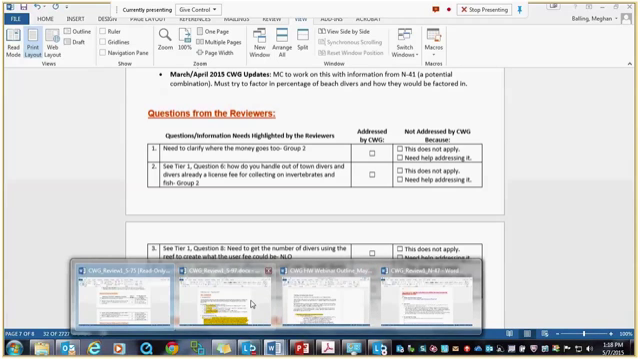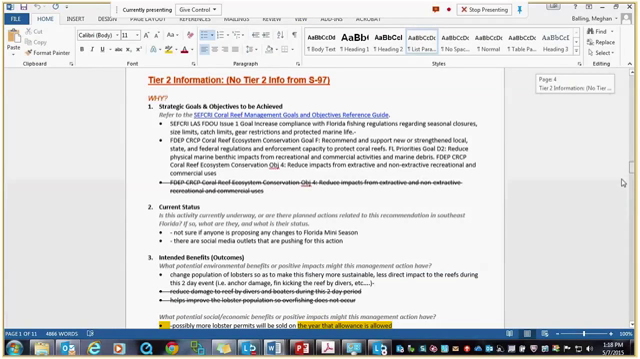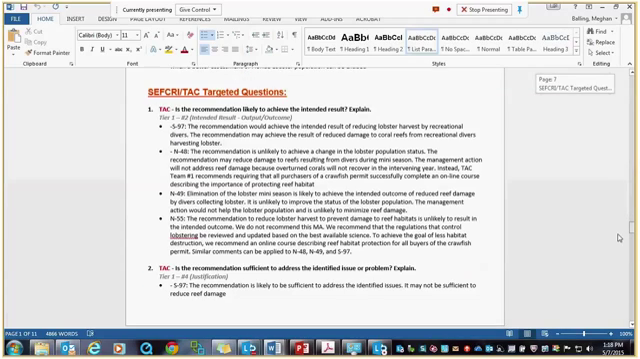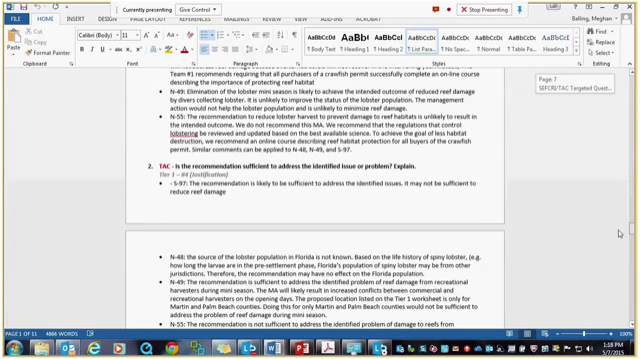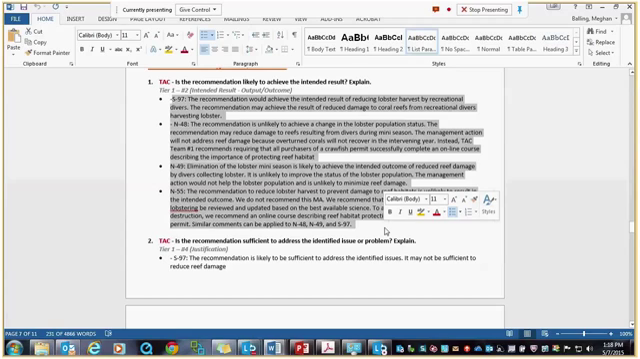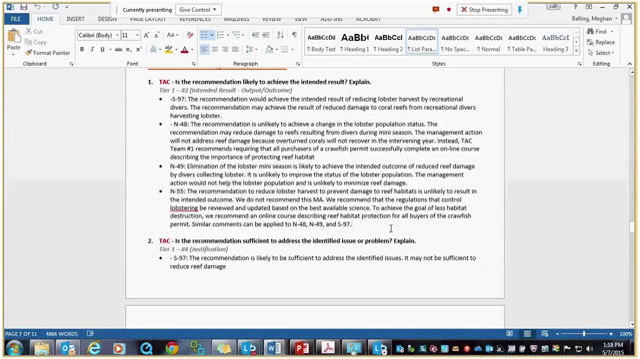So for here, again, we have our targeted questions. Is there any of the information that the subcommittee, TAC and team is giving you that you would want to incorporate back into the document? That's all going to be right there as well.